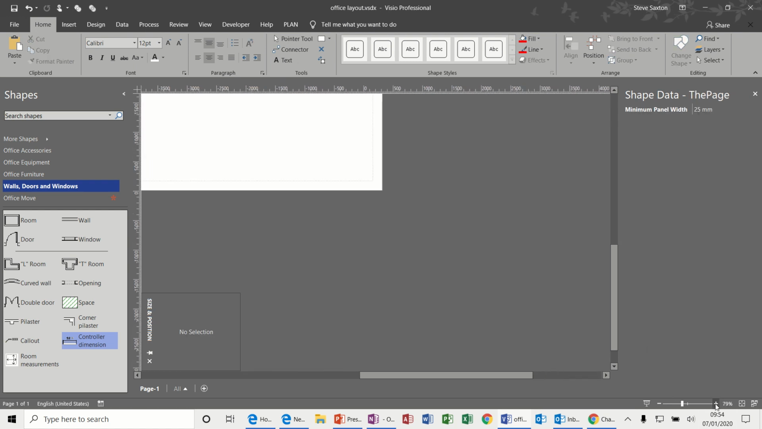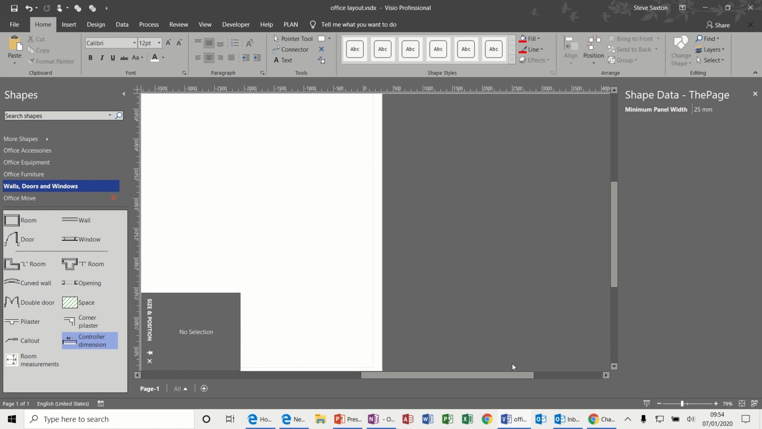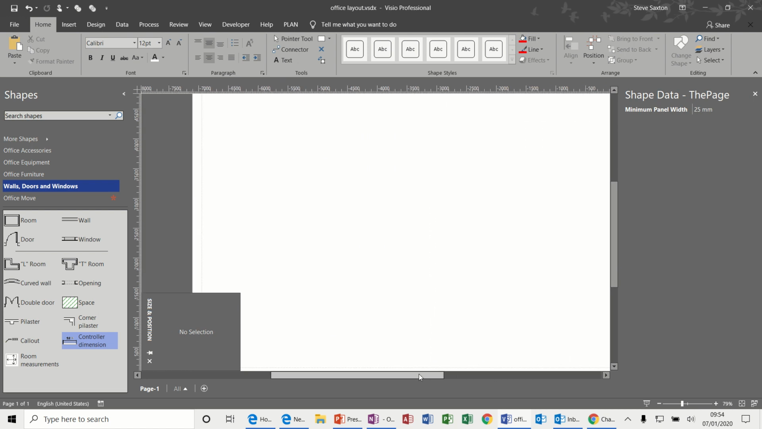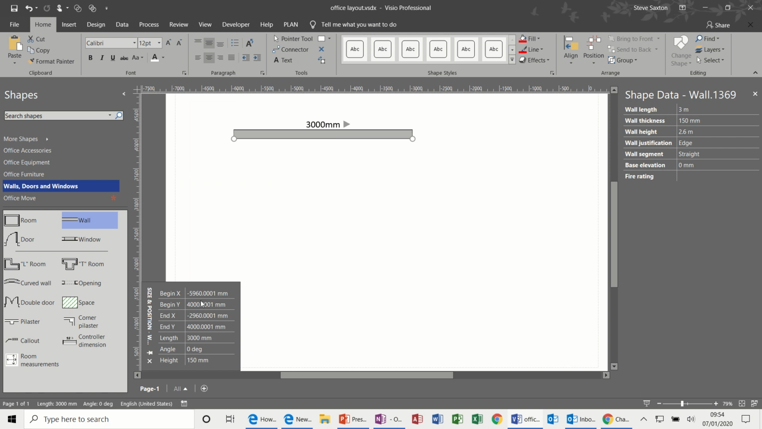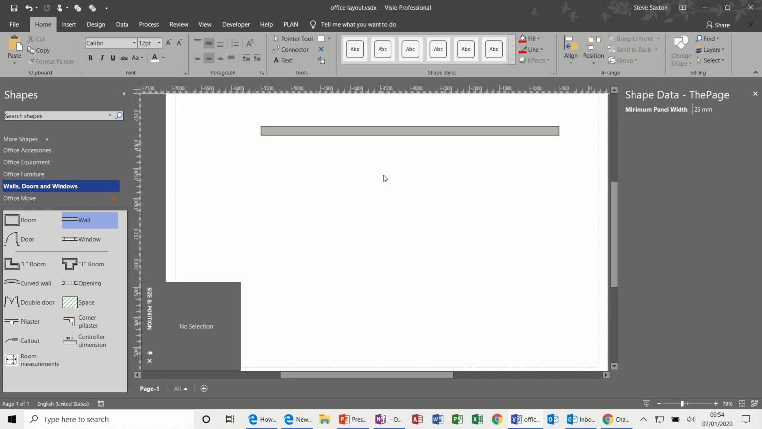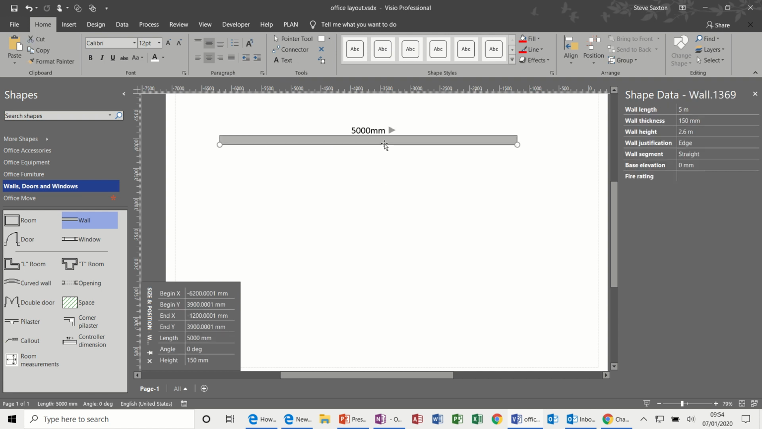Zoom my screen up a little bit, and then let's start bringing the shapes onto the screen. So I've activated the size and position window so that when I bring a wall, for example, onto the screen, you get the dimensions straight away for that wall. So there's a 3-meter wall. Let's say that's going to be 5 meters. And I click away from that, that becomes 5 meters.